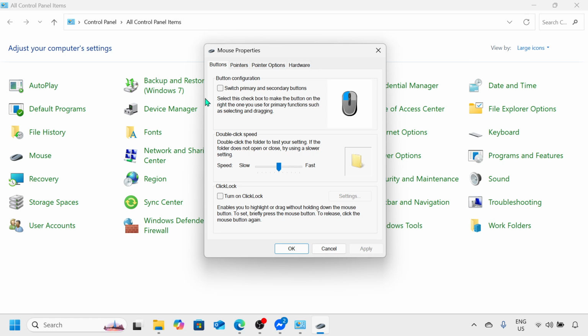Okay, so under buttons, we have here the option for double click speed. Double click the folder to test your setting. If the folder doesn't open or close, try using a slower setting. So if your setting here is set to this one by default, then your mouse is working very well, then you're good to go. You don't have to change anything in here.